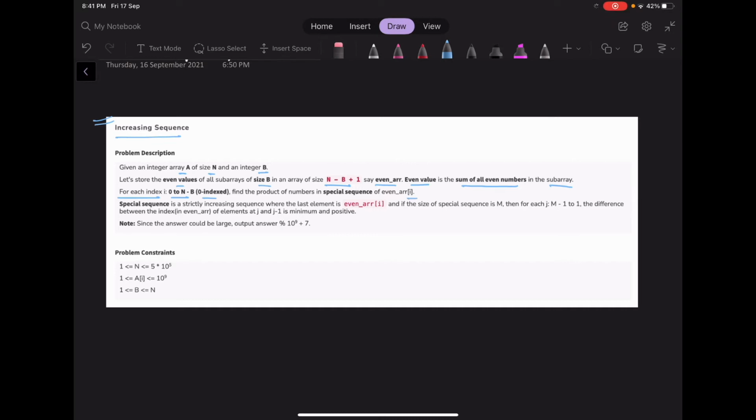Now let's understand what a special sequence is. A special sequence is a strictly increasing sequence where the last element is evenArr[i], and if the size of the special sequence is m, then for every j from m minus 1 to 1, the difference between the indexes in evenArr of the elements at j and j minus 1 is minimum and positive. Note, since the answer could be very large, output your answer modulo 10^9 + 7.